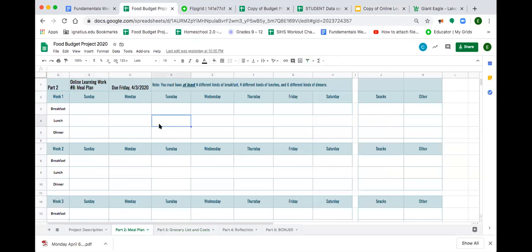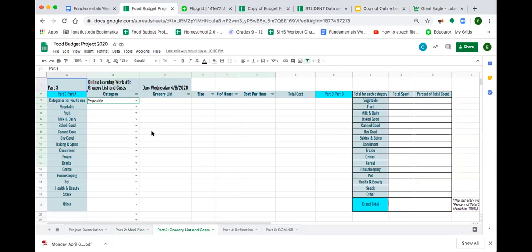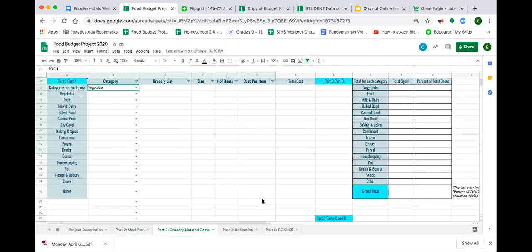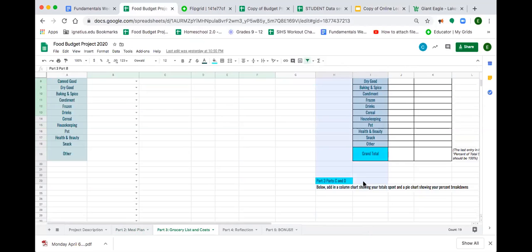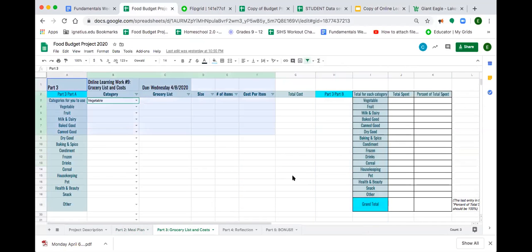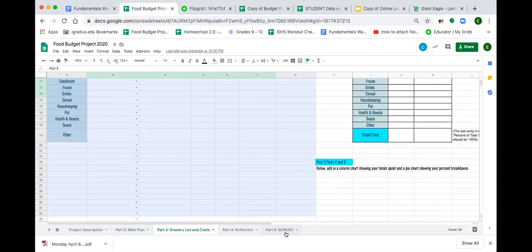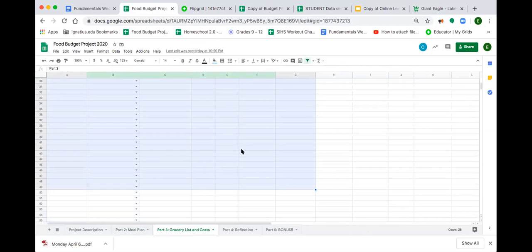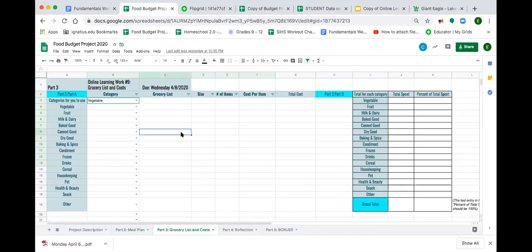For this part, you could do what Henry said and pick 4 different types of cereal, if that's easier for you. And then look up your groceries and your prices so you understand what it costs. But all this stuff over here, you do not have to do right now. So you're just listing your groceries here. And that's all you need to do for that.